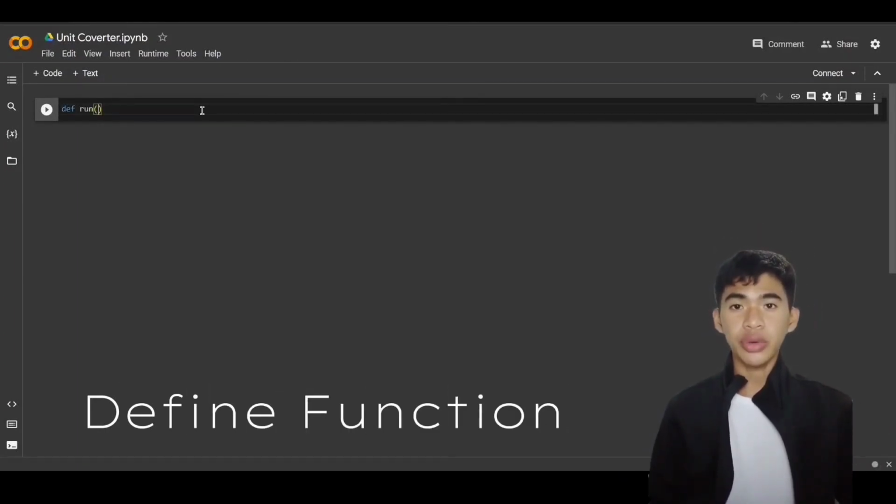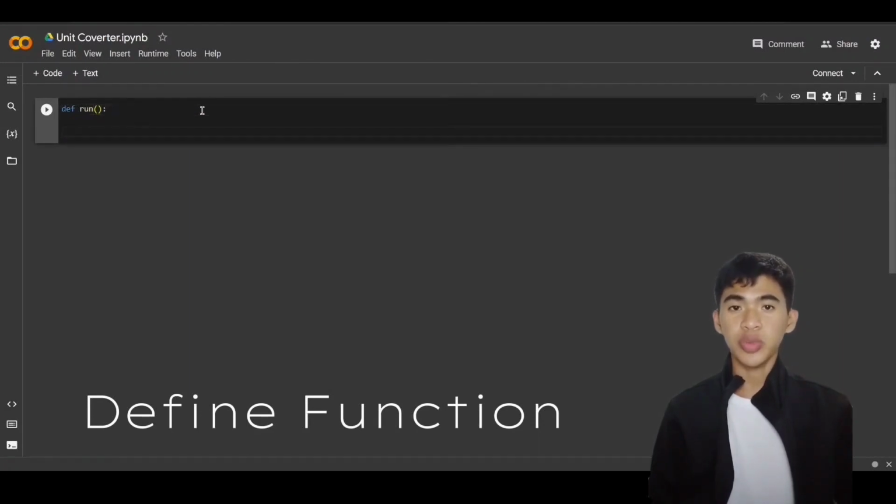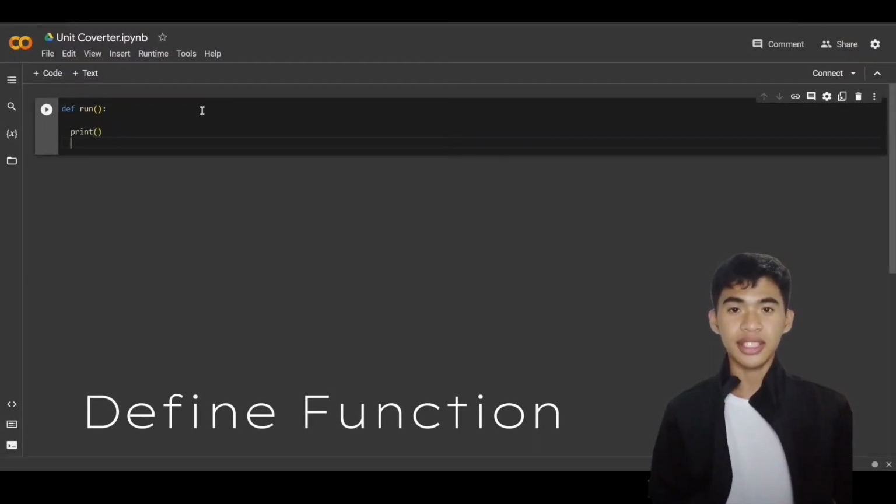Using the def keyword, we are able to create or define a function, allowing us to pass data known as parameters into a function. A function can return data as a result.